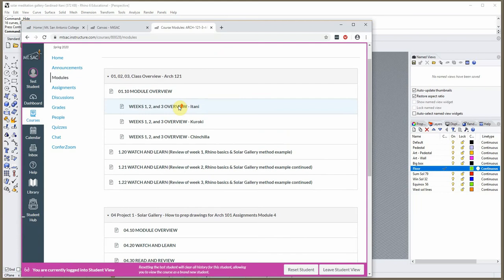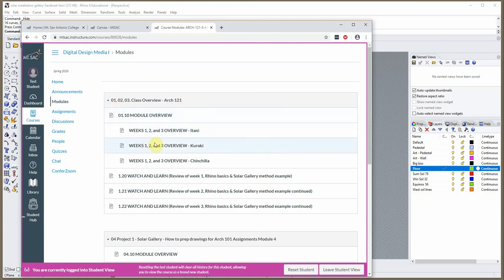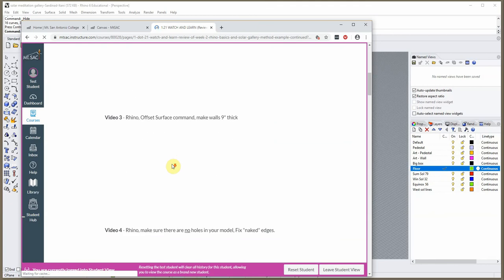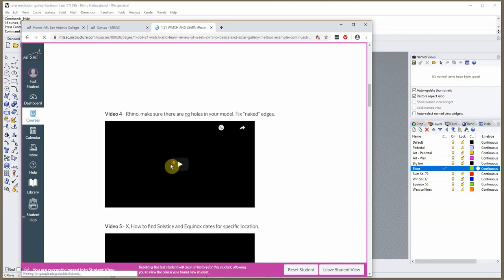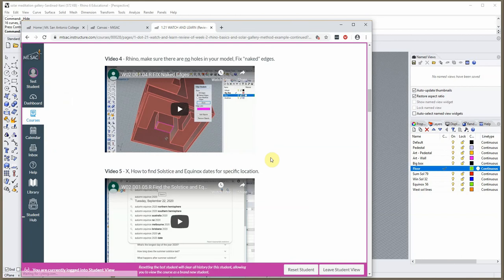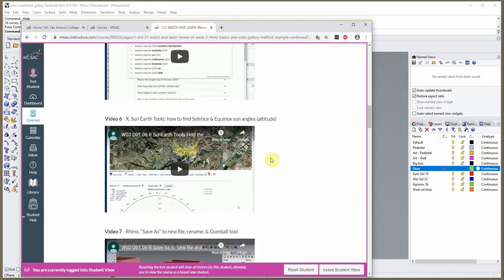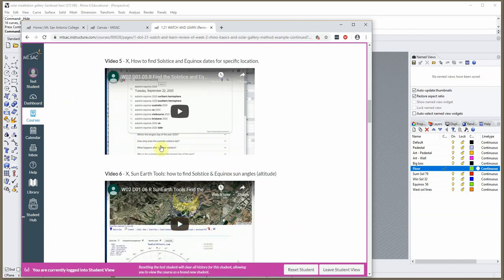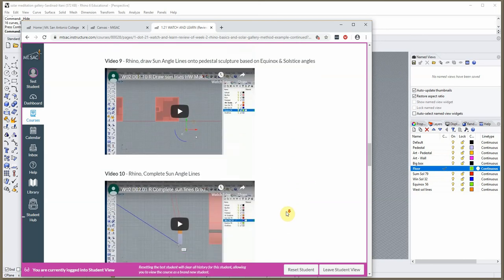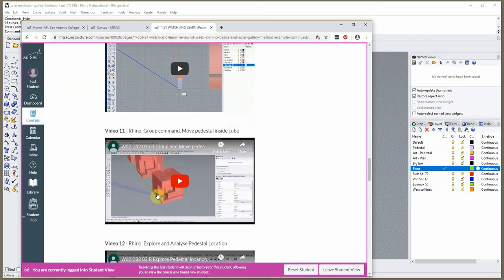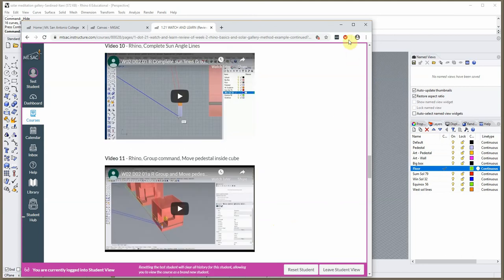If you have not done that yet, please go to the ARC 121 course on Canvas and look at modules 1, 2, 3, and go to your week 2 module 1.21, and you will see videos on how to do this stuff. You have all the videos here that will give you the technical skills to implement your design intent for this project. So Sun Earth tools and how to find the angles, and then how to draw those angles, we also do and show you in ARC 121. So please go ahead and study those.